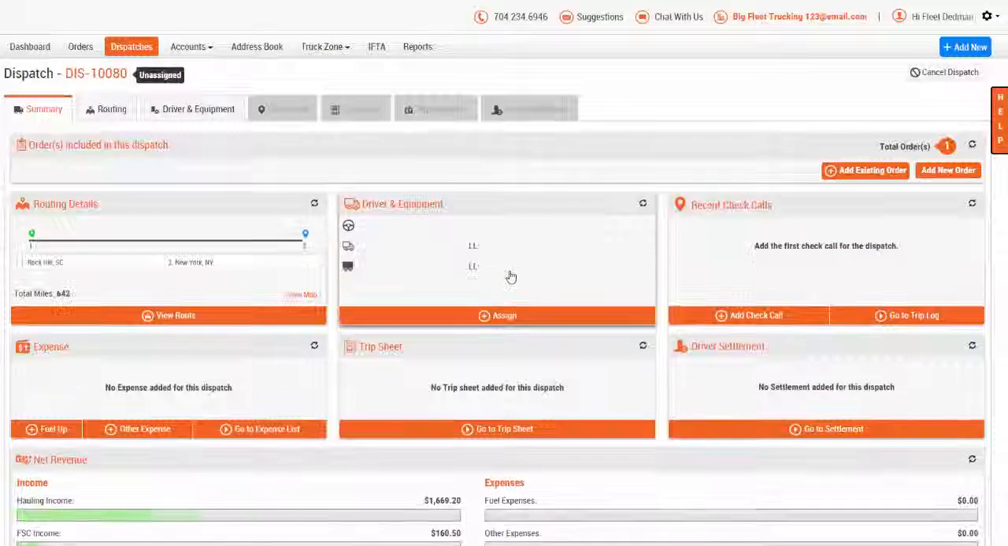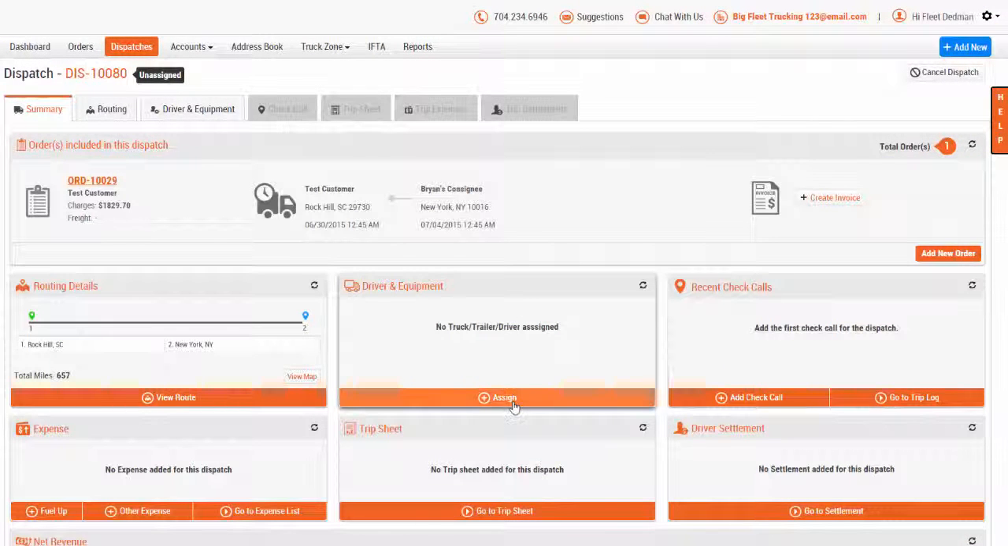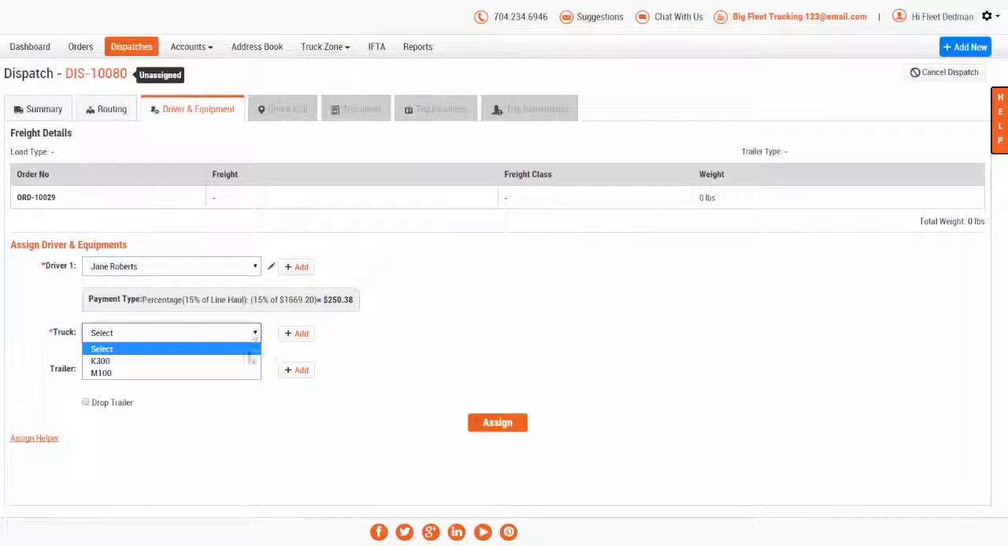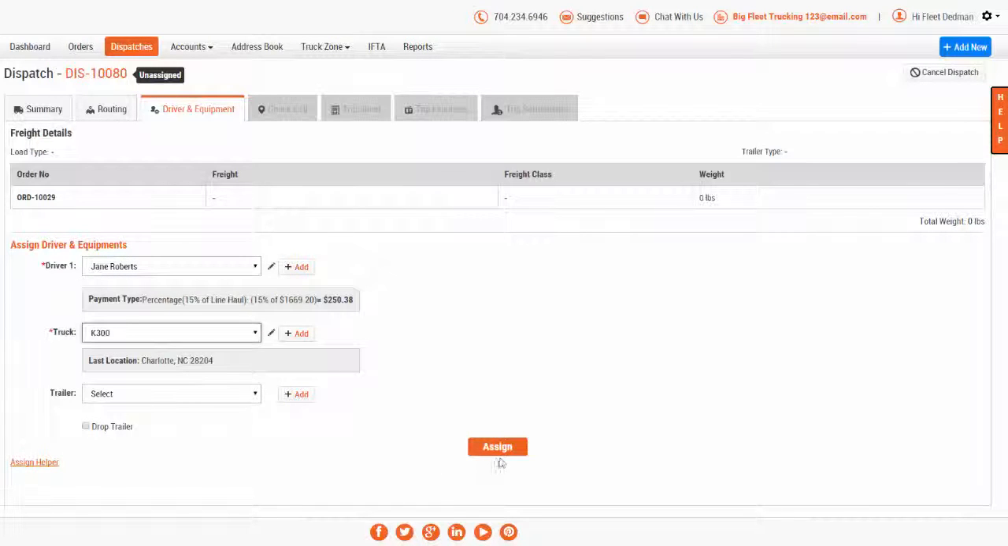After your selection, begin assigning your driver and equipment by clicking Assign. Just select the driver and truck, then click Assign. You can then add your check haul for the dispatch.